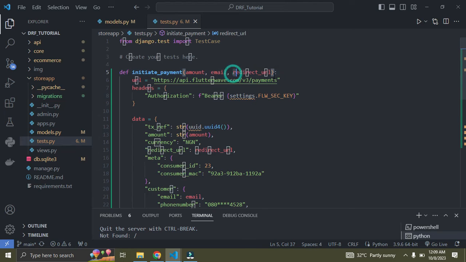And we have this redirect URL. This is the URL where we are going to process the payment. That's where we are going to write the logic that will update our order from pending to complete. It's going to be a URL to a function that's going to process the payment and perform some actions, like updating the order from pending to complete.